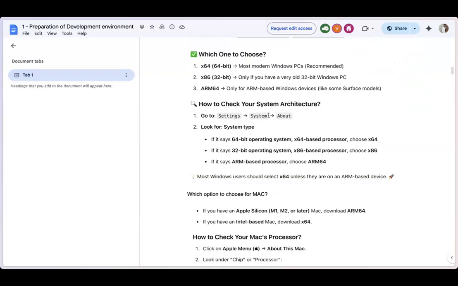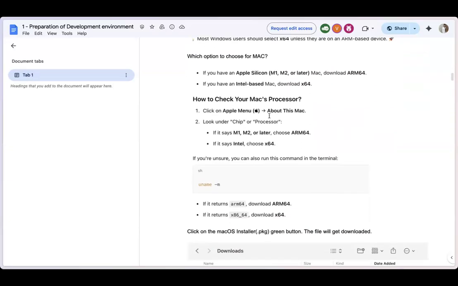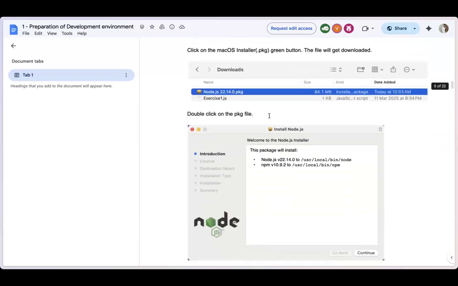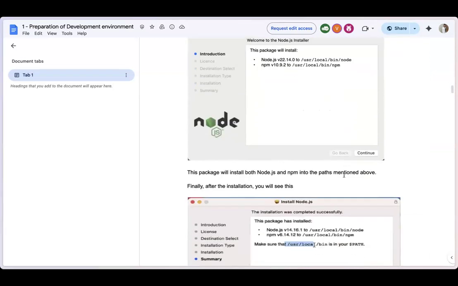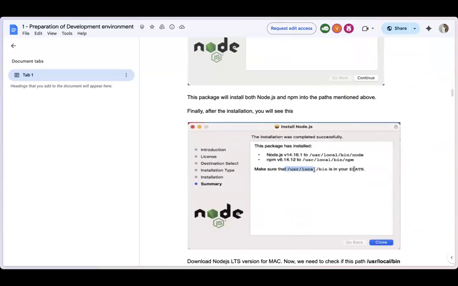Go to your settings, system, about, everything should be clear. Okay. And then for Mac, I have written this. So for Mac, it gets downloaded as a package. Just open it. You will see something like this. Click on continue, continue, continue. Very simple, straightforward installation.